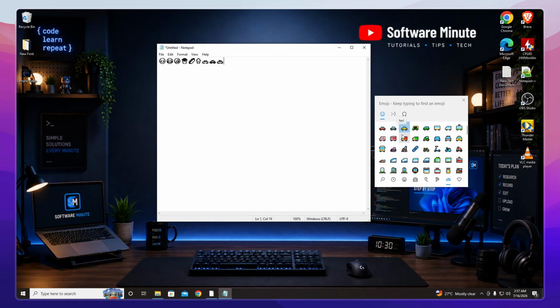When you find an emoji you like, inserting it into your text document is incredibly simple. Just double-click on the emoji you want to use, and it will instantly appear in your text field. You can insert as many emojis as you want by repeating this process, making your messages more expressive and fun. And that's it. You now know how to access and change between different emoji categories in Windows 11, making it easy to add personality to your documents and messages.